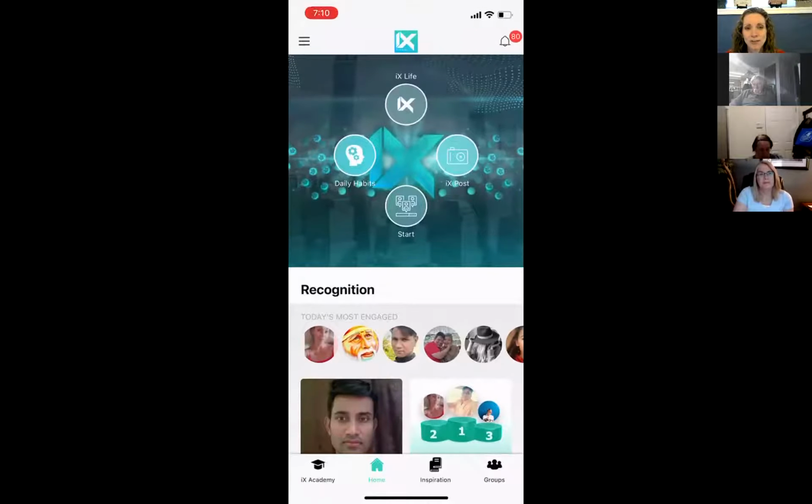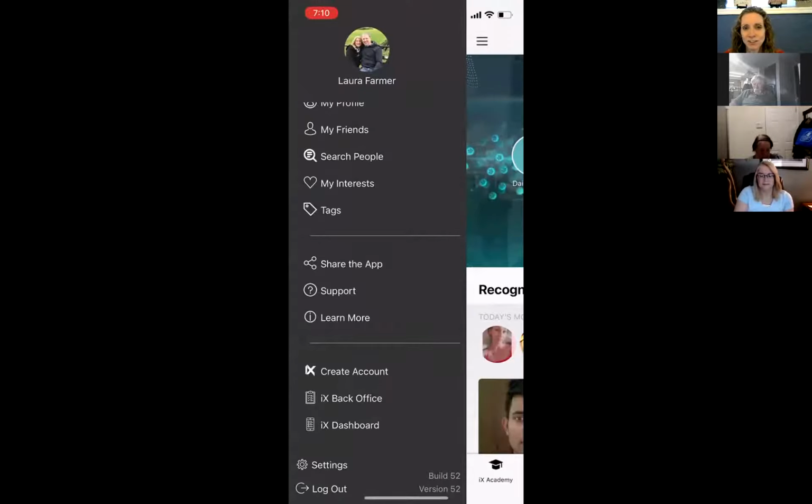So if you'll add your phone number now, that allows you, if you ever get logged out of your app, to click on the SMS authentication. It will send you a code to your phone number and you can get right in really quick. So will you go back to settings, Laura?